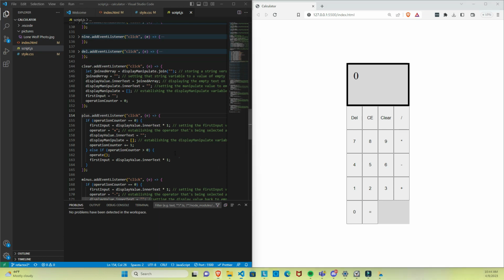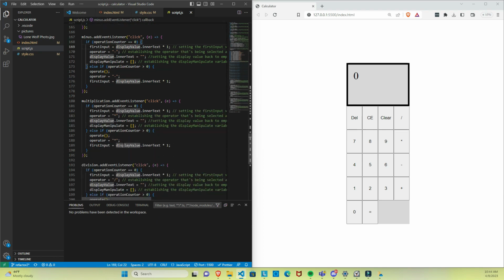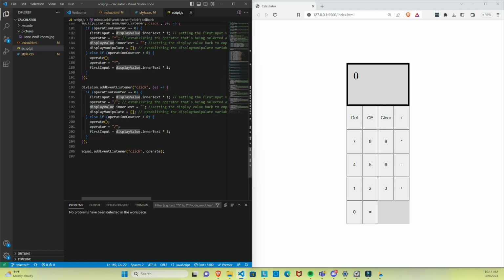And it's the same thing for the rest of the other functions. It's the same methodology, just using the different symbols for that respective operator. So everything here is going to have the plus, and then everything for the minus is going to have the subtraction symbol, and so on for multiplication and division.